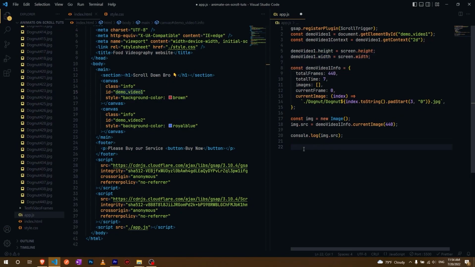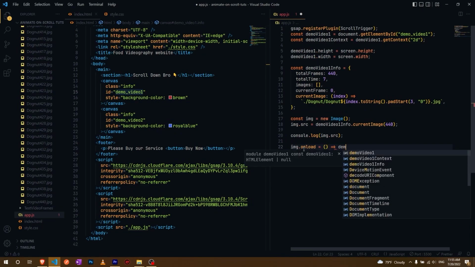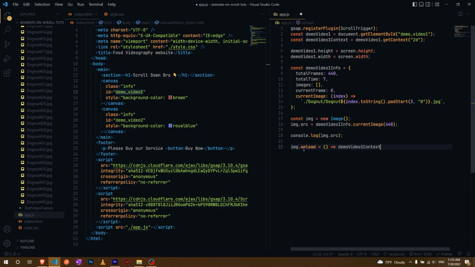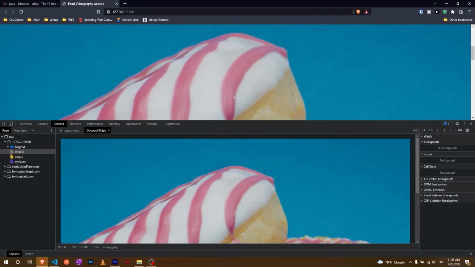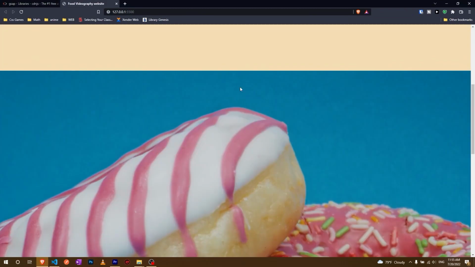Now down here, write image.onload is equal to, and let's make a simple function in which we will basically write demoVideo1Context, meaning context.drawImage, and inside we need to put the image, which is our img, and then we need to give it a position, which is 0 as well as 0. If I just hit save, go back here, we'll see an image in place of our canvas.